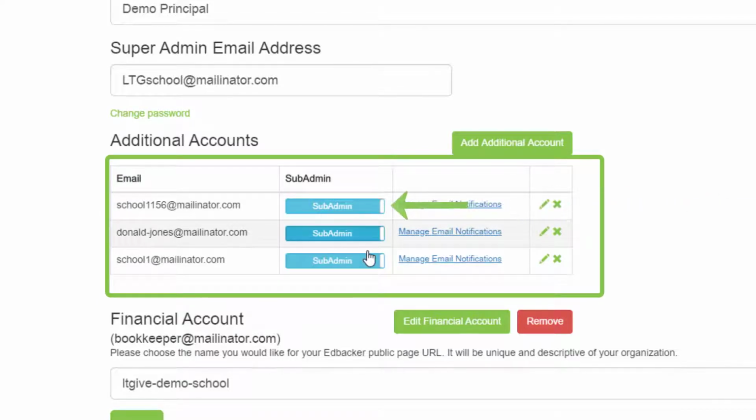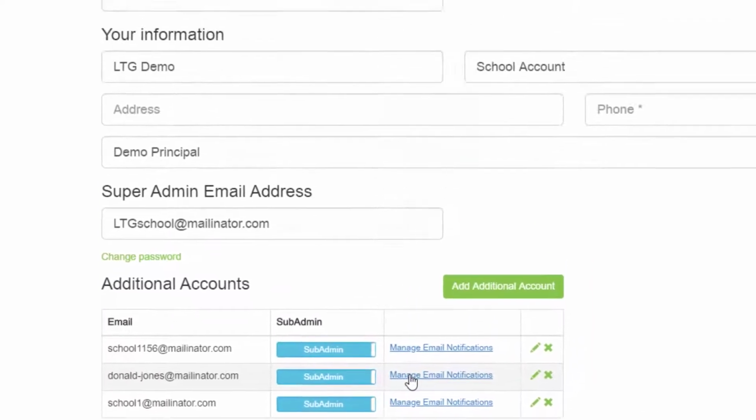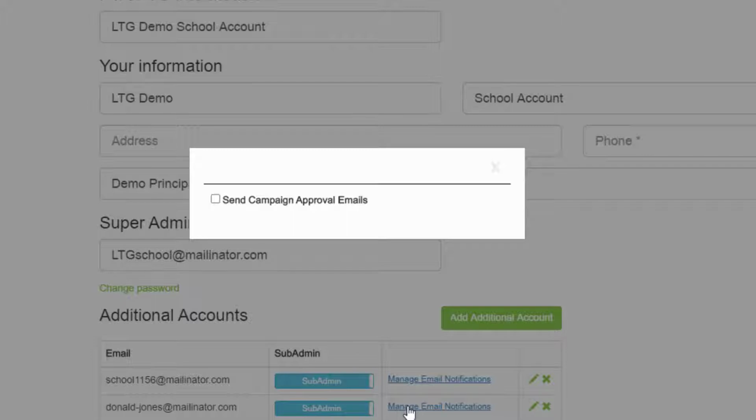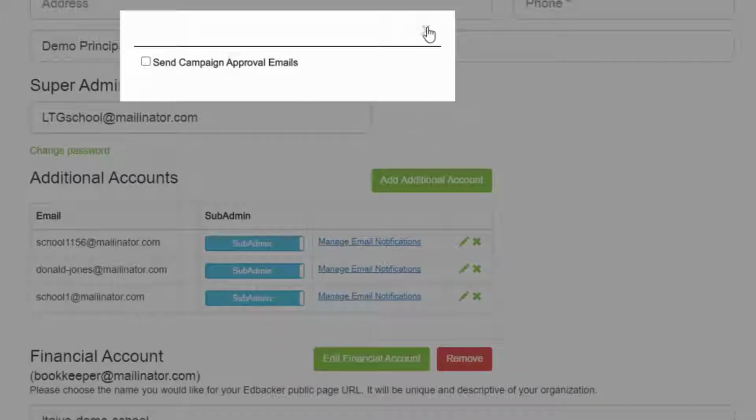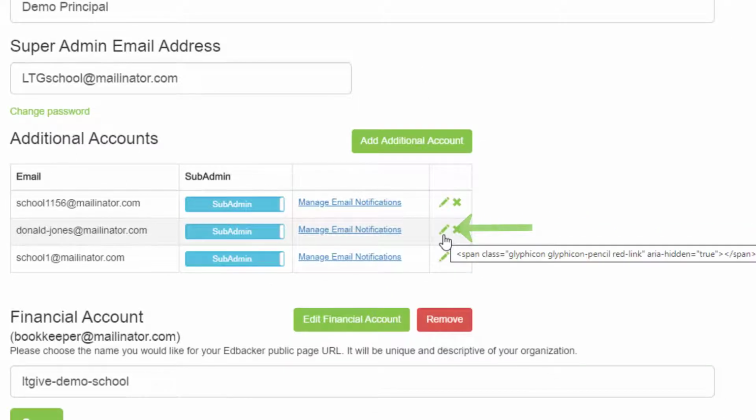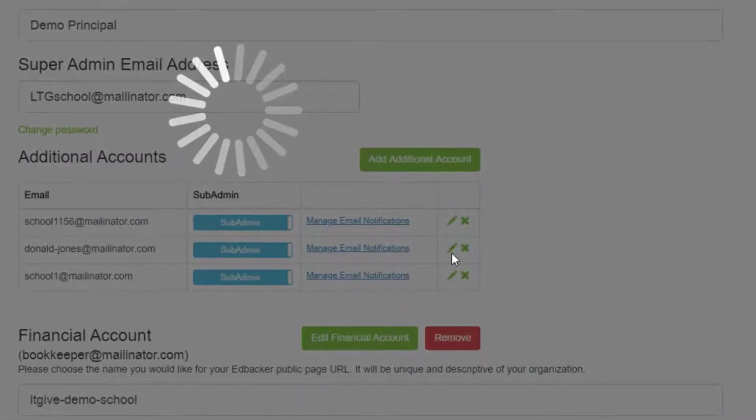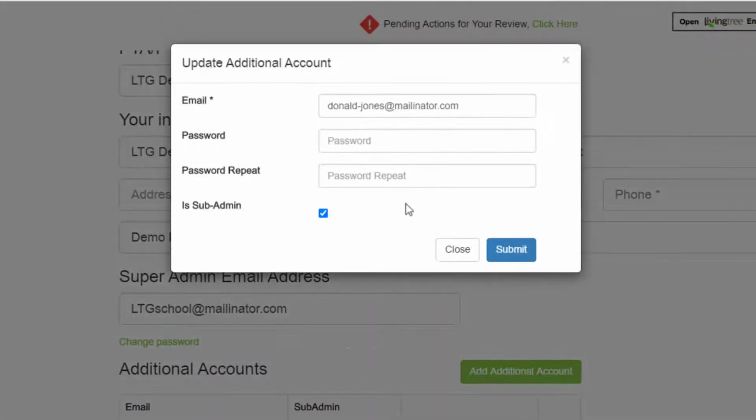In this area, you can toggle whether or not you would like these individuals to have sub-admin access, manage whether they receive campaign approval emails, and by clicking on the pencil icon, you can change their email, password, and toggle again whether or not you would like them to be listed as sub-admins.